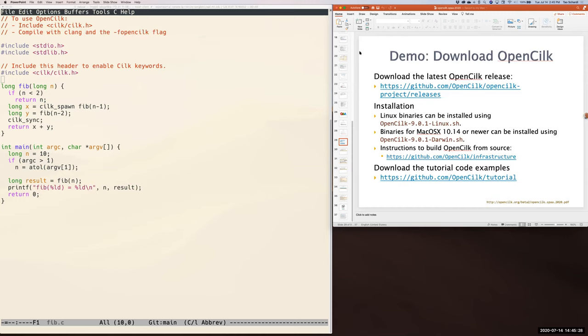For example, in the package OpenCilk 901-linux.sh, there are some binaries available that work for Mac OS X 10.14 or newer. Those are in a similarly named package, but instead of Linux, it's Darwin.